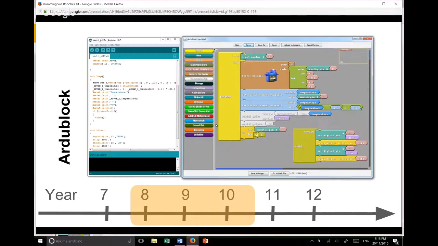Now, as we move on through all the different types of software you can use with Hummingbird, ArduBlock is a really, really good one, because it's a bit of a bridge between the symbol-based or the click and drag, like Scratch, to the actual typing code. So it shows you on the right the symbol-based stuff, and then on the left it shows you what it would be in the Arduino coding environment. And this is a good bridge.